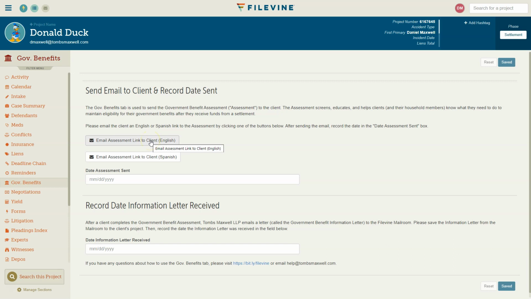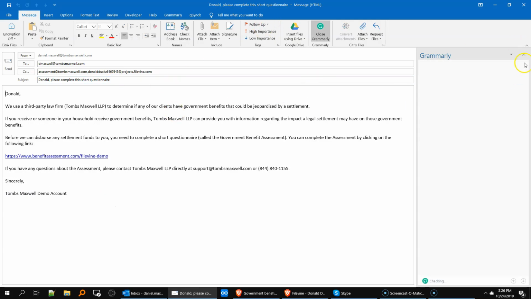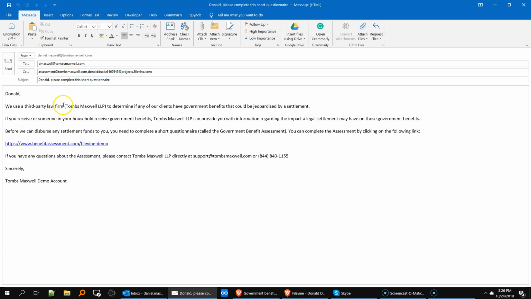So, in this case, Donald Duck, we will say he's an English-speaking client. We'll click on this button. It's going to open your mail program, and you're going to go ahead and send this email to your client. Included in this email is a link to your firm's dedicated landing page for the Government Benefit Assessment.